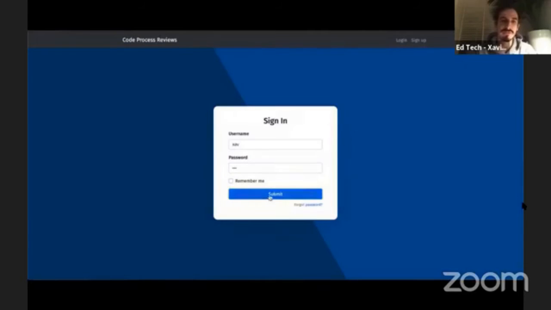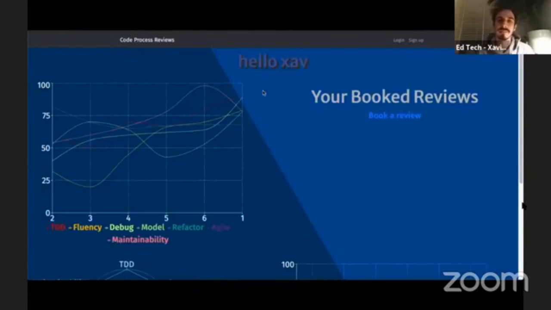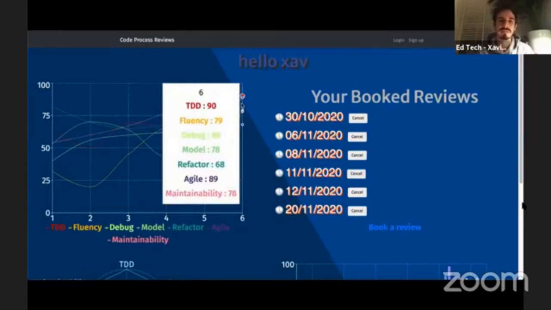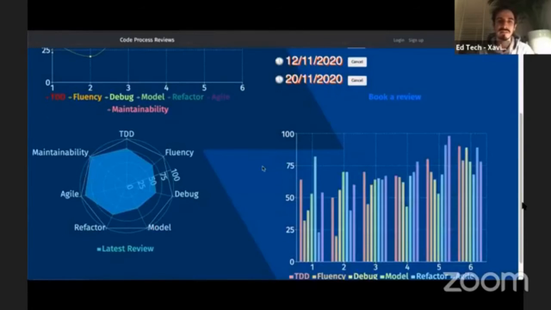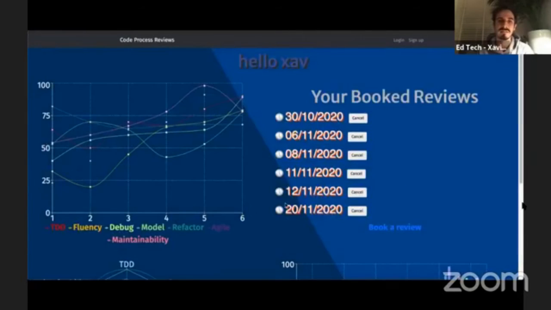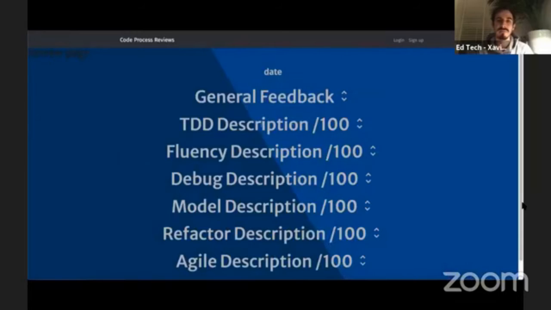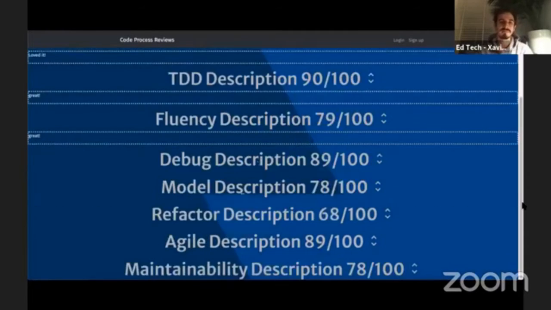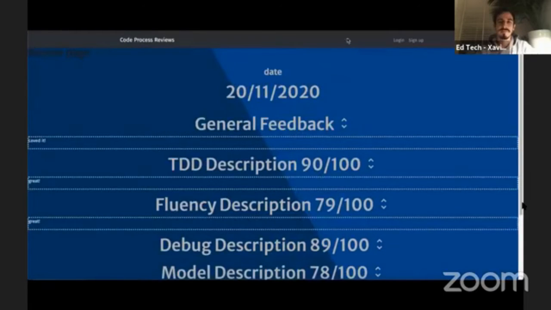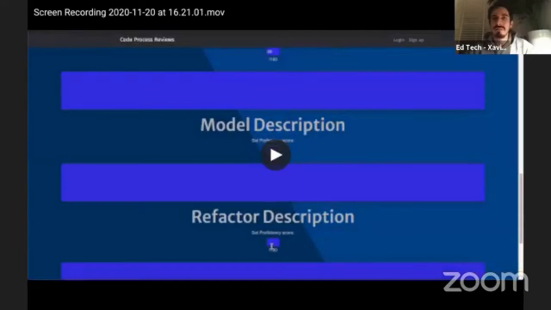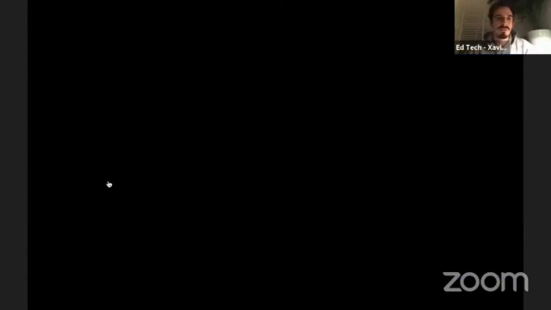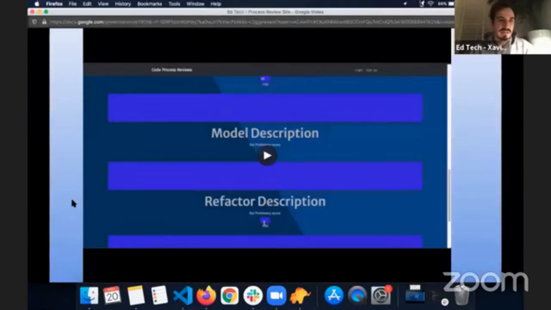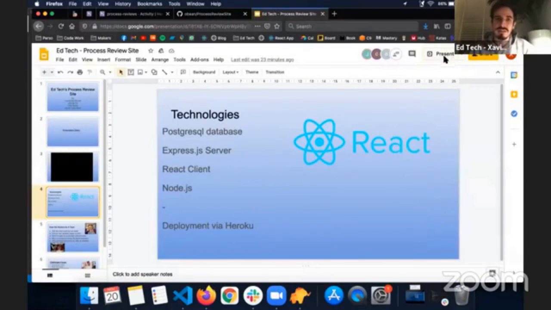So we go back to the student dashboard, and we can see the latest progress as well as the feedback for that specific review. And that's it for me. On to Ollie, who is going to take us through the next slide.